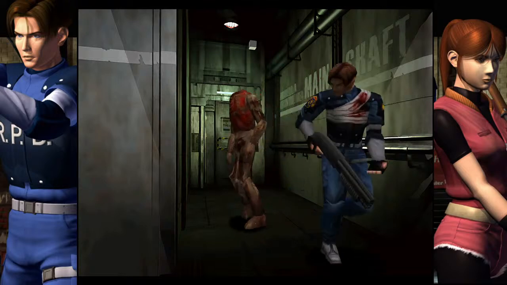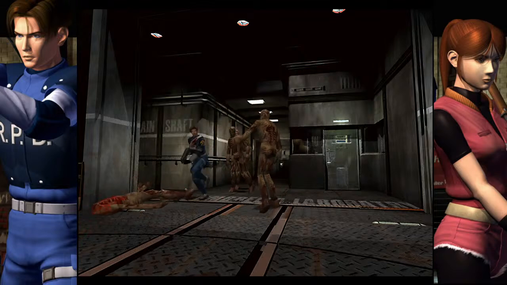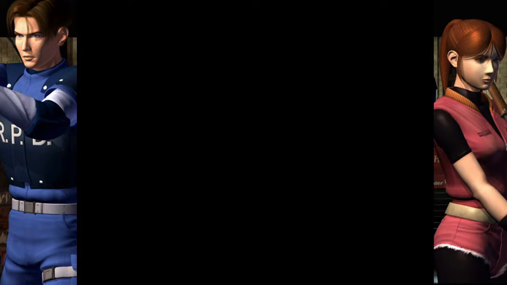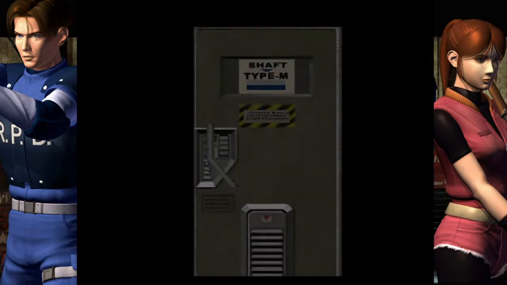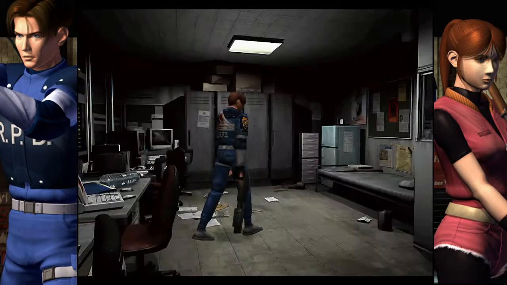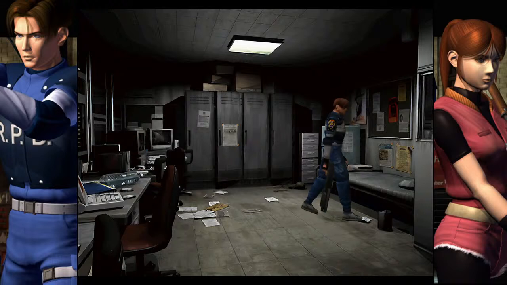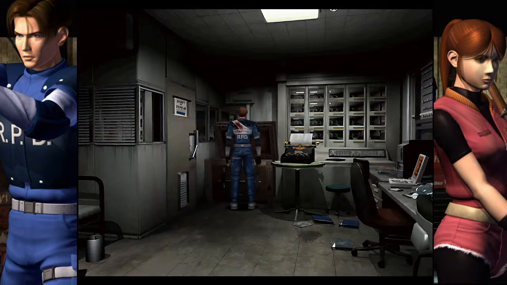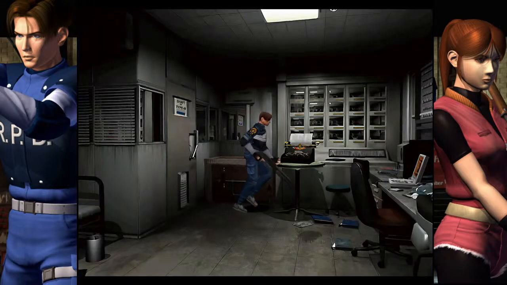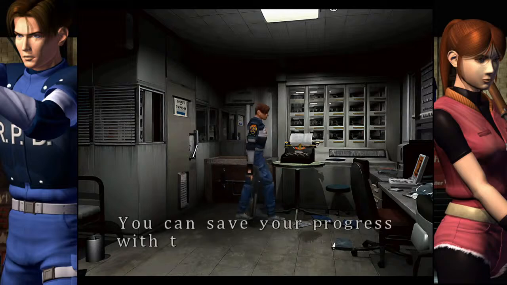For some reason, the naked zombie turned up. Hope Ada's okay. Oh, she's gone. So we're going to save the last save and find out where Ada went. Find a way out of here.